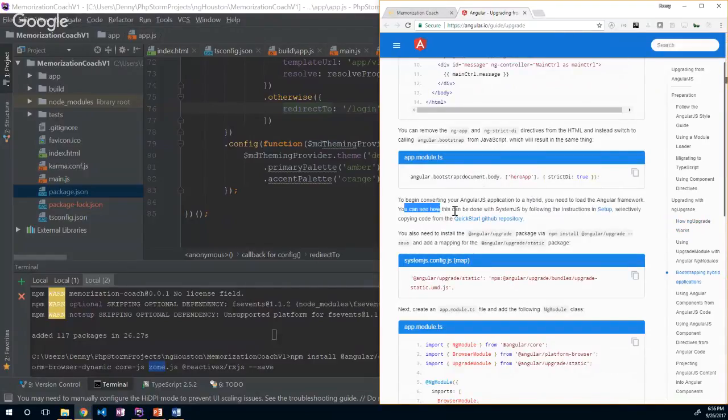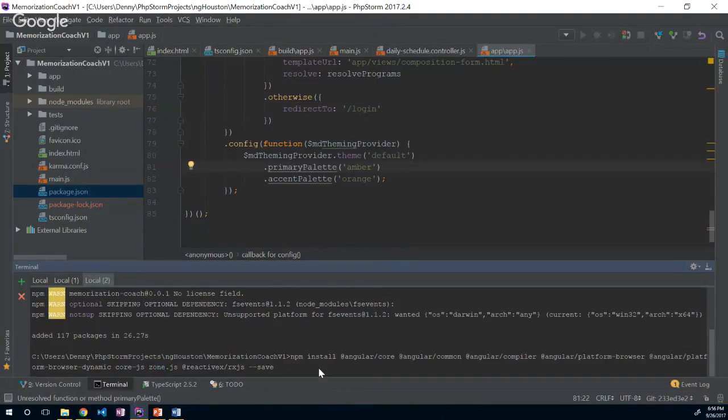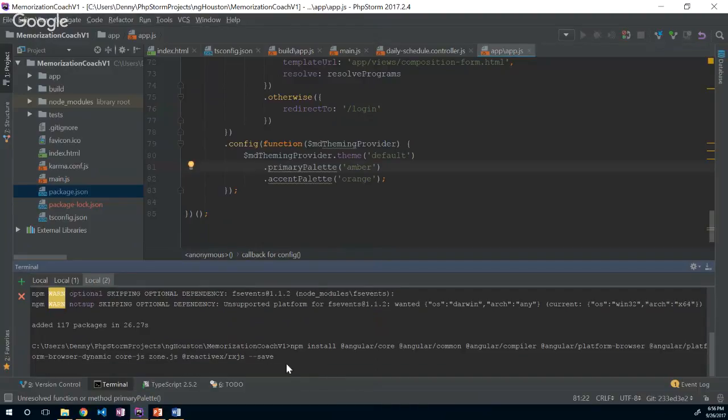So they say selectively copy code from the QuickStart GitHub repository. So go here whenever you need to find what exactly do I need to have just as a baseline to get my Angular part of my project working. So we'll go ahead and run that, and this will take a little while just to install all of these pieces.